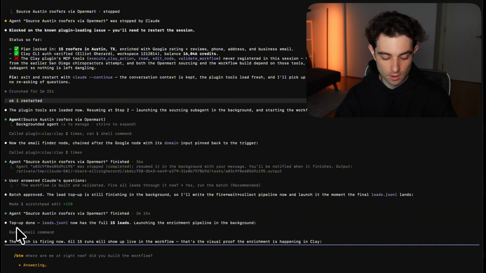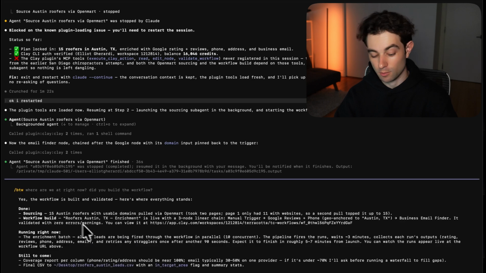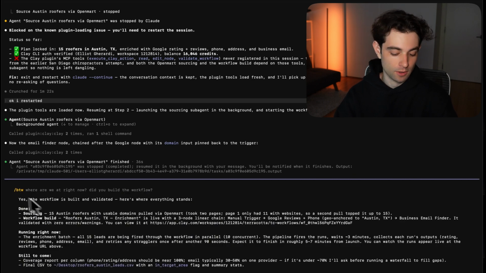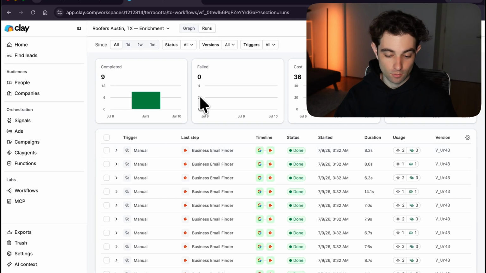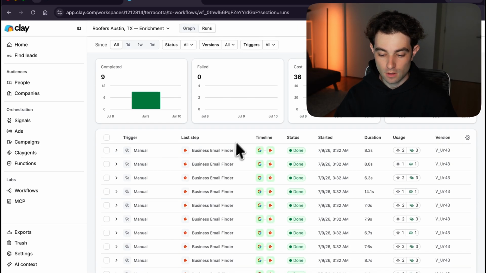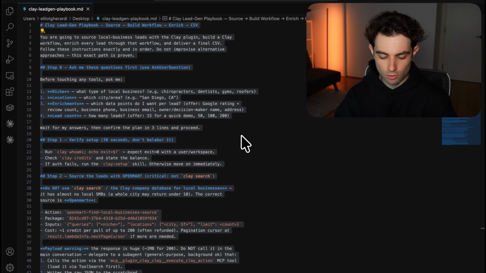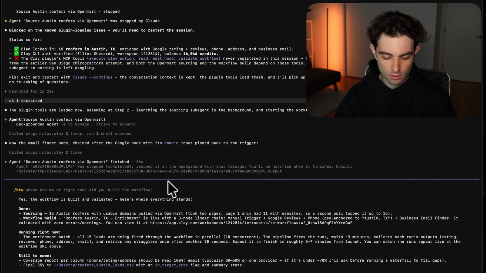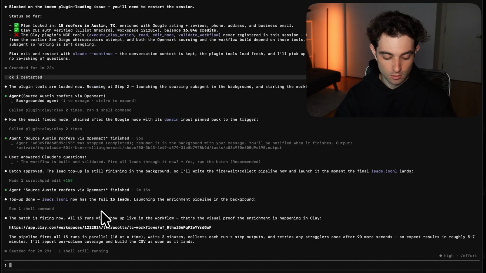Okay, here it's saying top up done. We have the full 15 leads, so we've been able to source these leads. And here we go. Here's our answer to our by the way. Yes, the workflow is built and validated. Here's where everything stands. And it just tells us here. So we can actually go ahead and go to here and look at that. We now have all those runs. We have all 15 runs. So it seems to be already done here. I'm going to click escape.